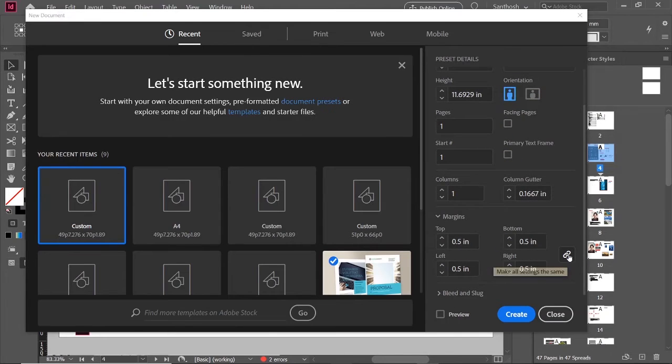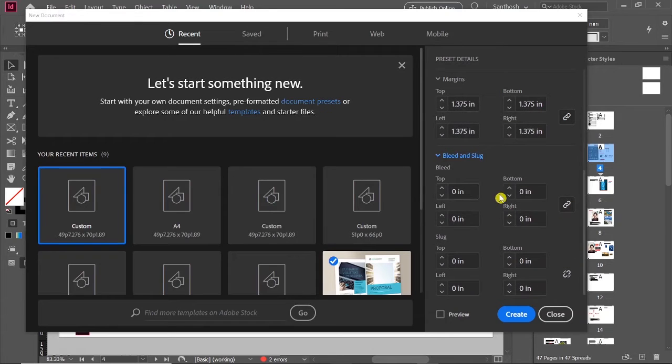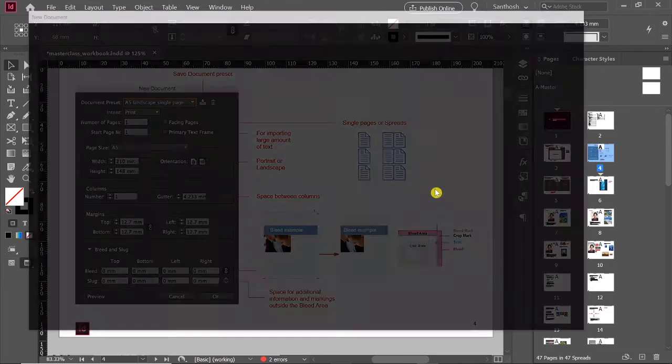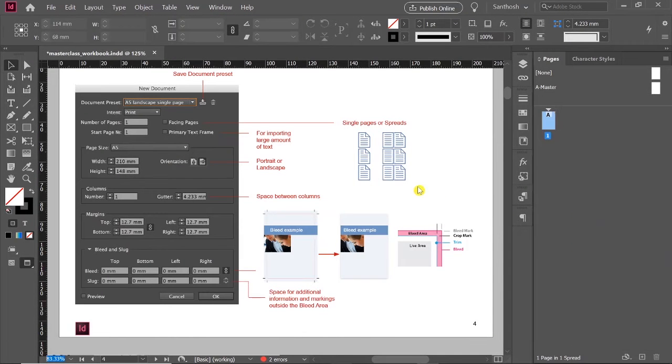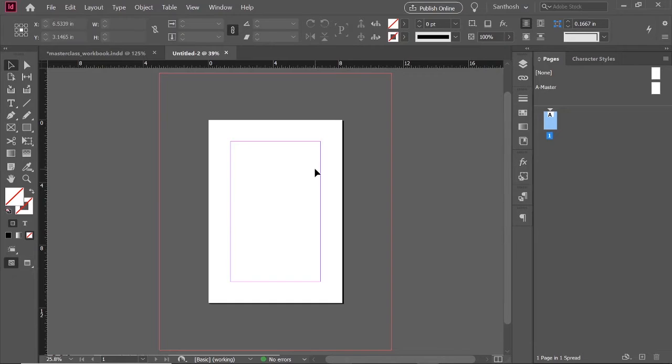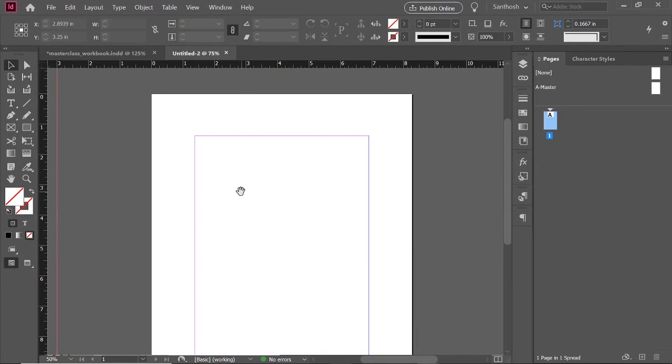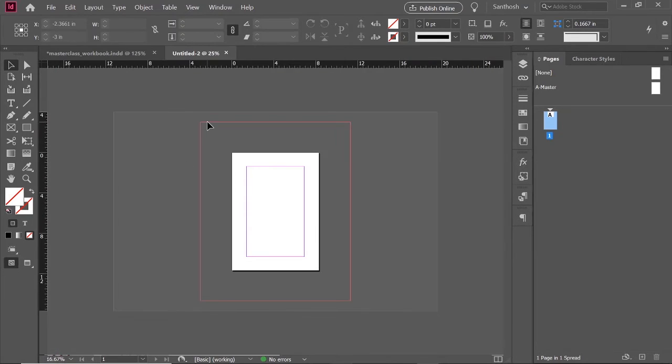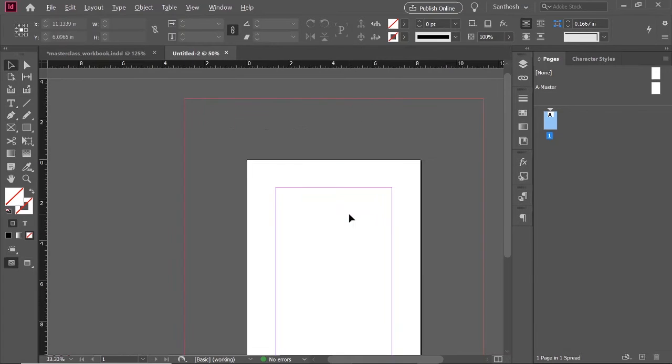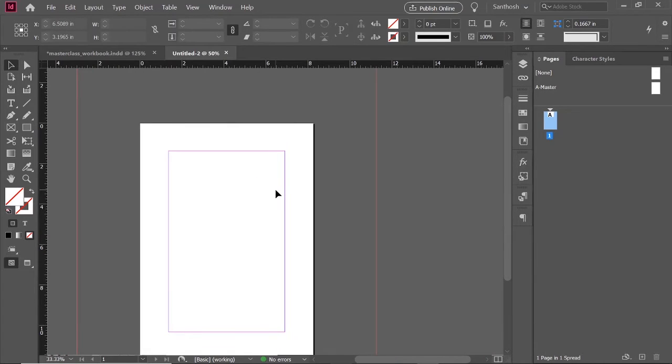This is the link icon. If it's unchecked, only one thing will change, the top margin. If it's linked, you can see everything updated simultaneously. You can keep the bleed and slug. So the margin, I'm keeping bleed as like 3 inch. So you can create a document where you can see this is a page, but this is your margin and this is your bleed line. The bleed is too big, but you can control it however you want.